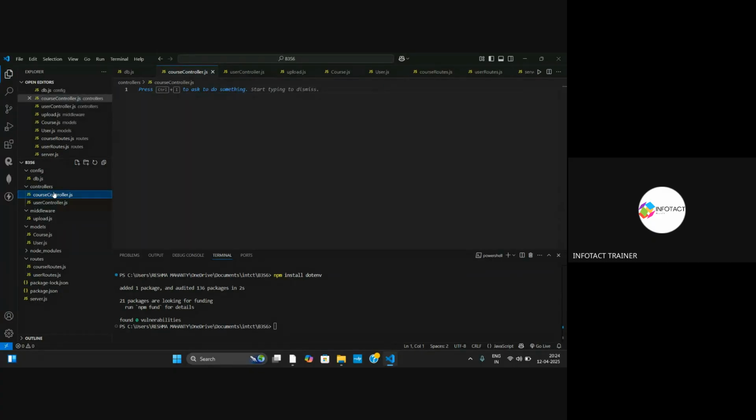So for the course, what I will do, I'll import something. I'll import the schema. Tell me which schema from the model I'll import. Any guesses? Course schema. Yeah, great.